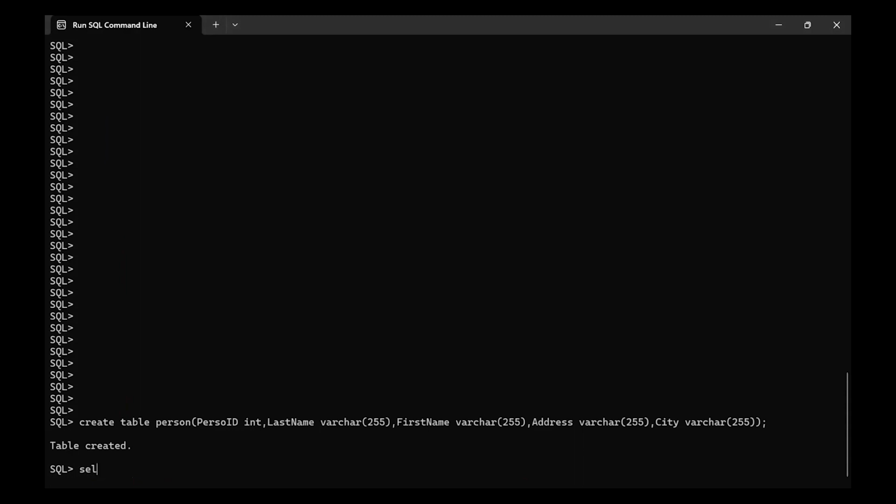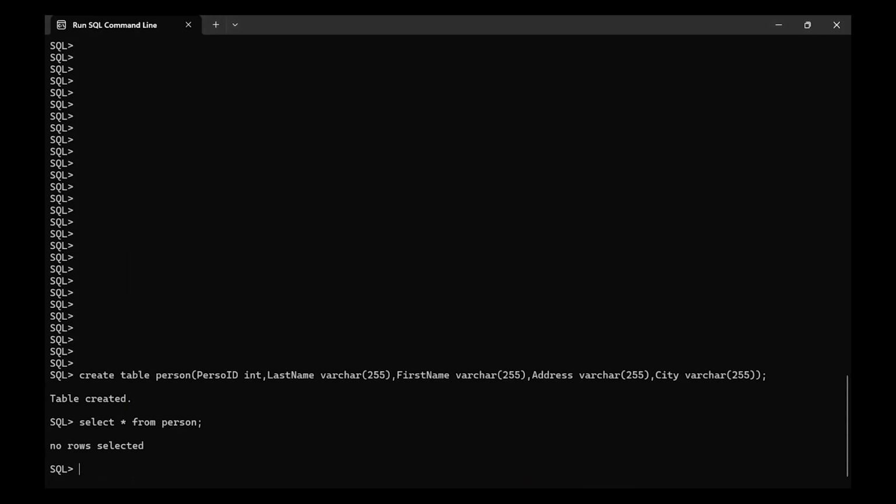Okay. So if I use a command, select star from the table name, that is nothing but person, and if I do this, there is no row selected. That is because I have only created the skeleton of the table and I have not yet added any rows. I have not yet inserted any rows into it. Okay, so if I want to see the skeleton, as in what are the columns I have, what is the table name and everything, I can describe it. So I will use the command desc person.